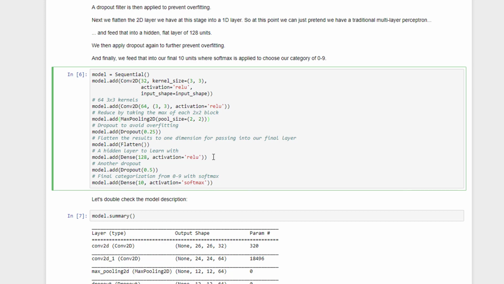In this case, we're going to have 128 in that layer, again with a ReLU activation function. We'll do one more dropout pass to prevent overfitting, and finally choose our final categorization of the numbers 0 through 9 by building one final output layer of 10 neurons with the softmax activation function on it. All right, so let's go ahead and let that run.